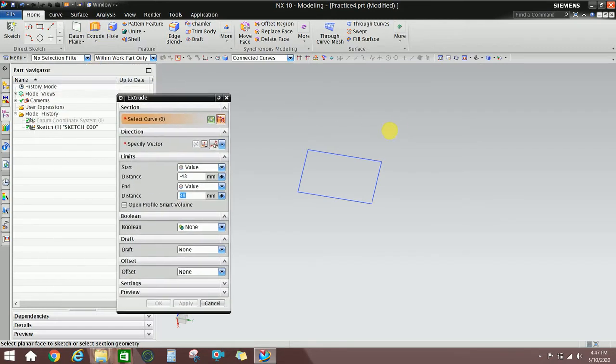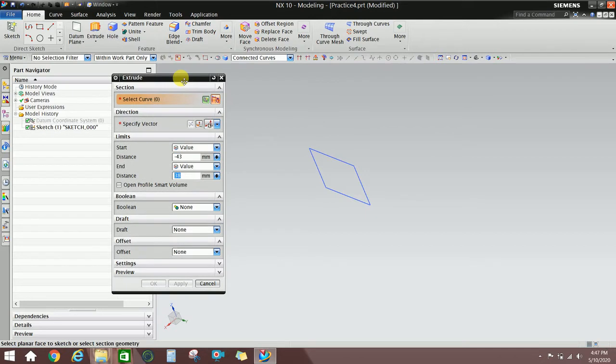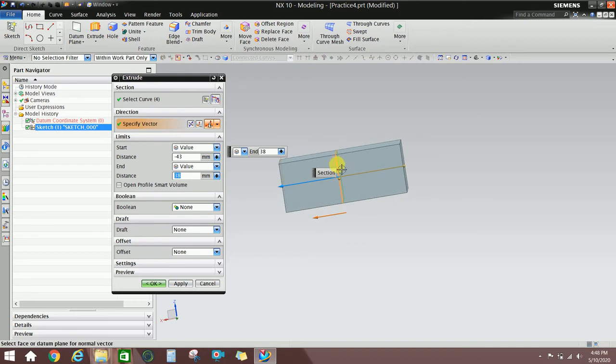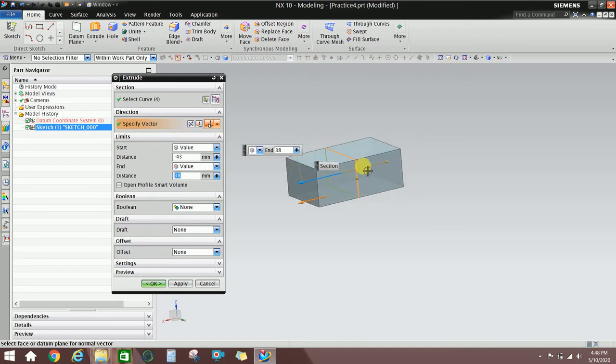So here is this rectangle. I'll extrude the rectangle. So this is the extrude command. First it will ask to select a planar face to sketch or select a section geometry. We'll not select a planar face, we'll directly select the section geometry which we have to extrude. So directly I'll select these curves, the sketch, and the vector. It took the vector by default, perpendicular to the sketch, so I'll keep it as it is.